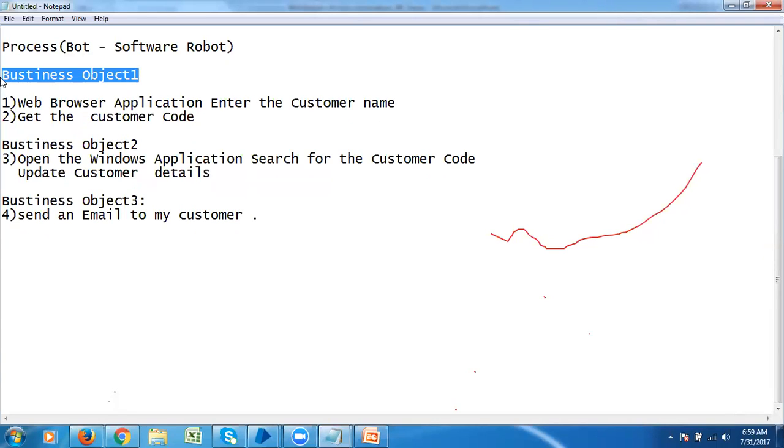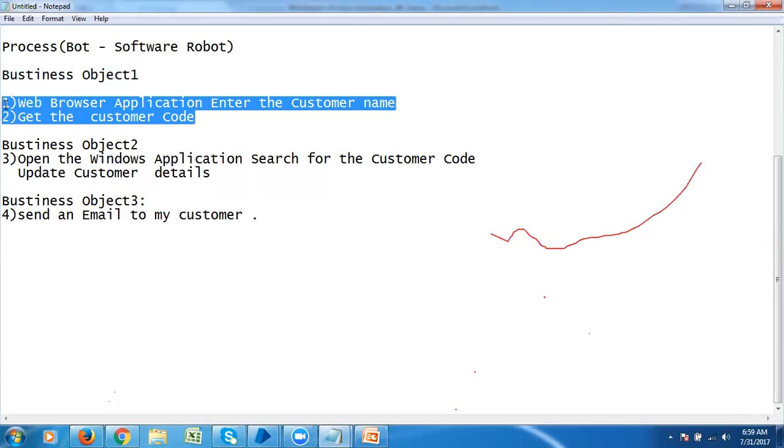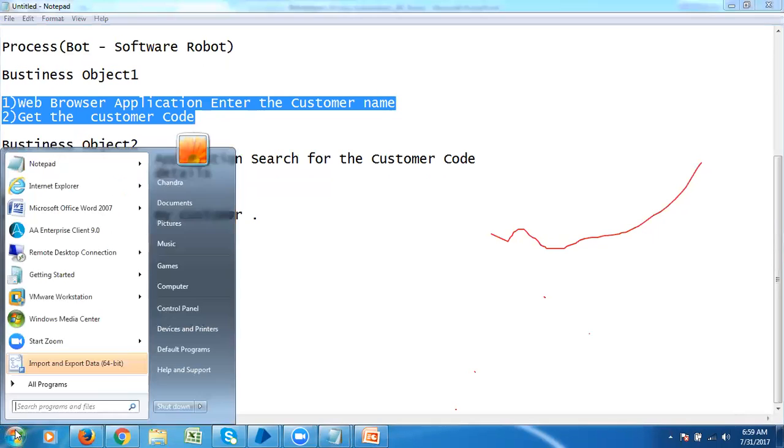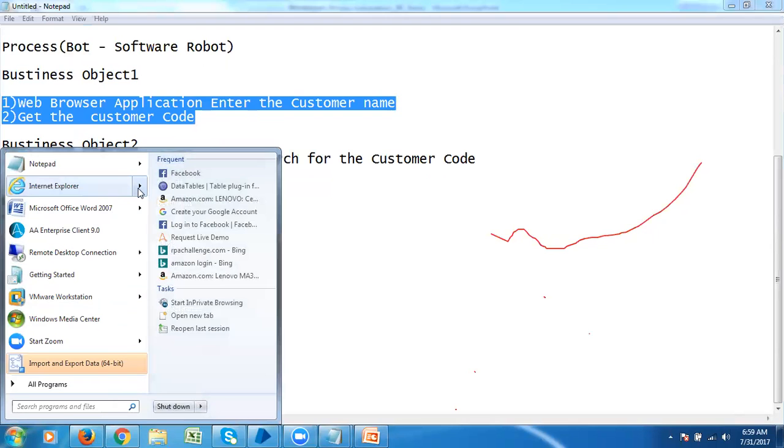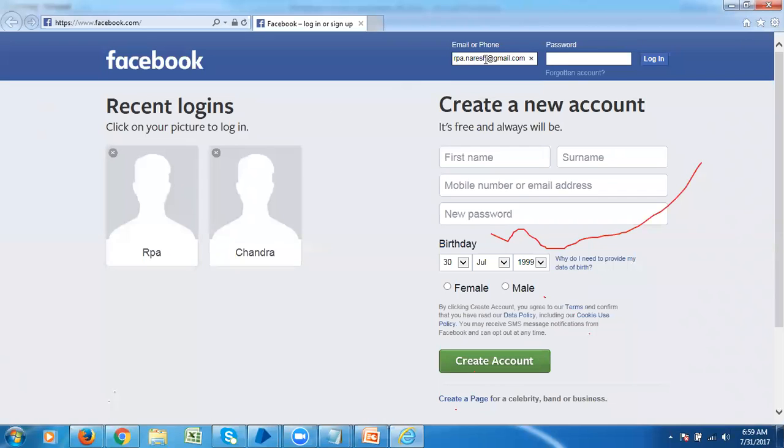Yes, we can. But when we are working in a project, obviously we cannot say one or two actions; hundreds of actions we have to automate. Let's say click start menu is one action. Click Internet Explorer is another action. Select Facebook is another action. Enter email ID is another action. Enter password, another action. Click login button is another action.